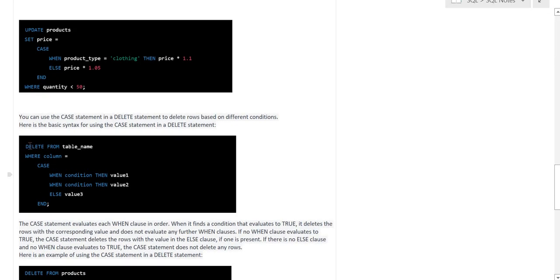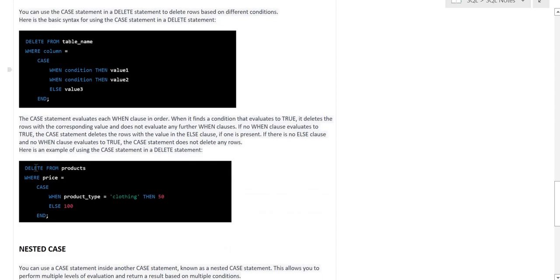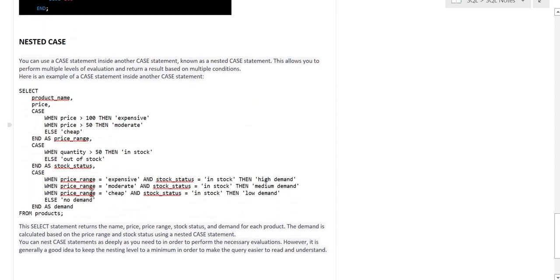Then we can use the delete statement also with case, like delete from table where column equals case when condition then value 1, when condition then this, else value 3. For example, delete from product table where price is equal to case when product type is equal to clothing, then 50, else 100. Then we have nested case, so a case inside a case. Like this case is written over here, then we have this case, and then we have this case.